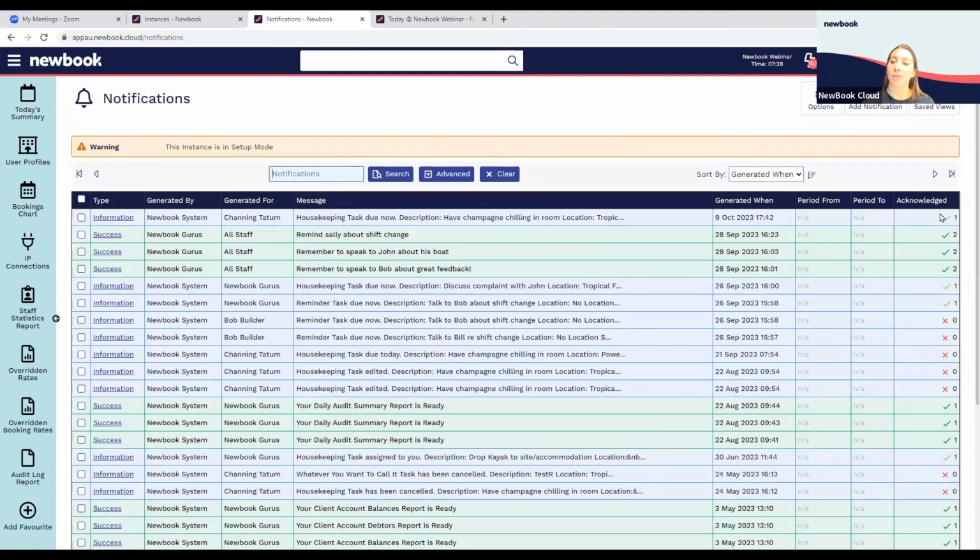So this is a really good way to track those notifications, make sure that everyone is doing what they should be, and is notified of everything that they need to know about as well.